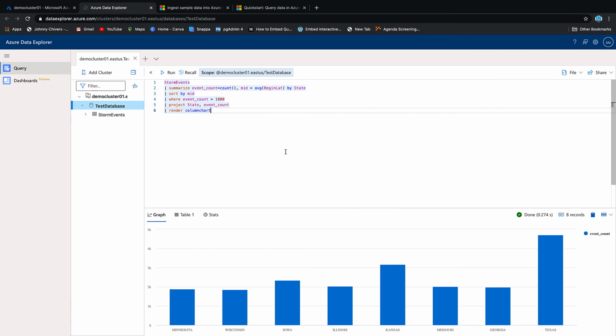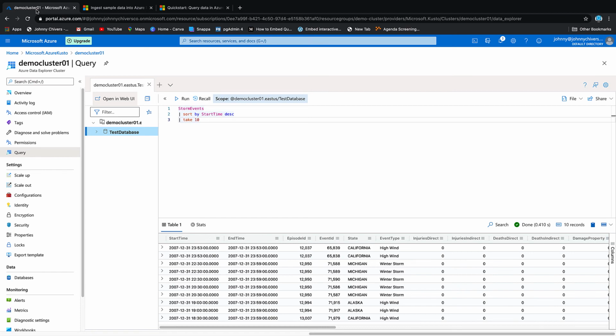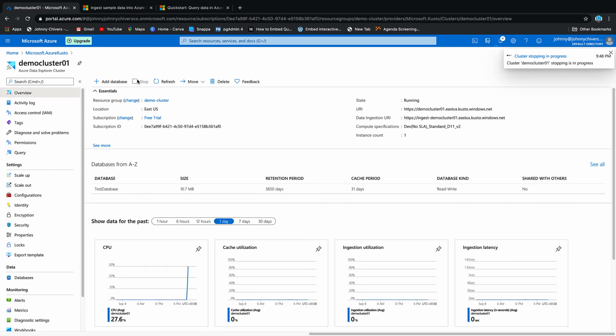We'll leave that here for today. Really, the last thing you need to do, so this doesn't go out of our free trial, is go back to the cluster and just stop it by clicking stop. That'll shut it down, and then you can delete all the resources that we've created so far.